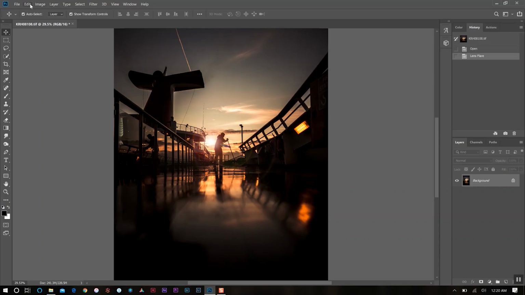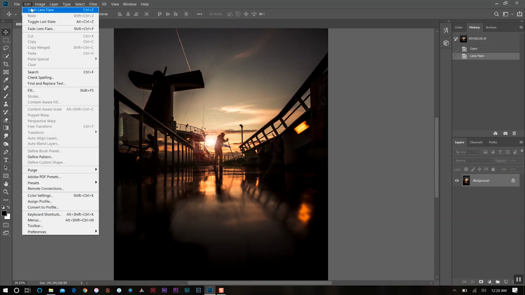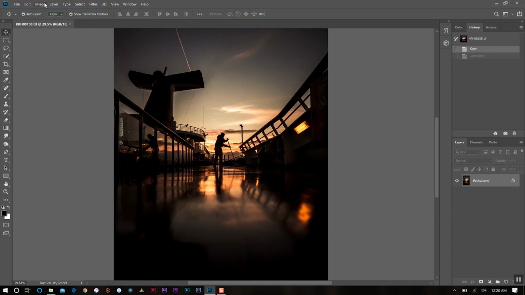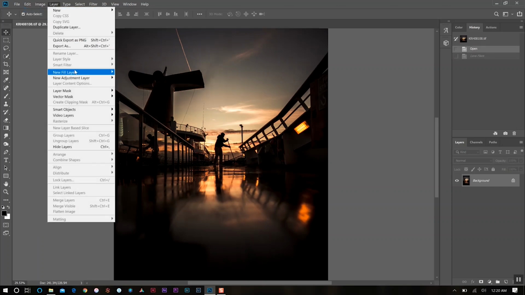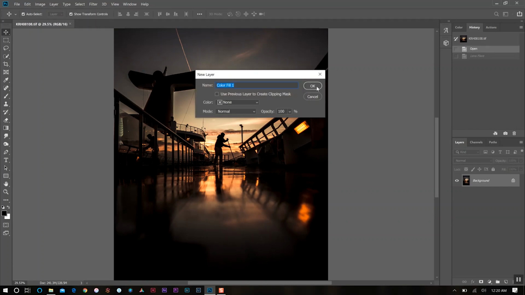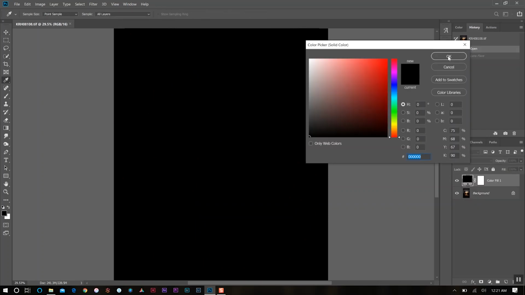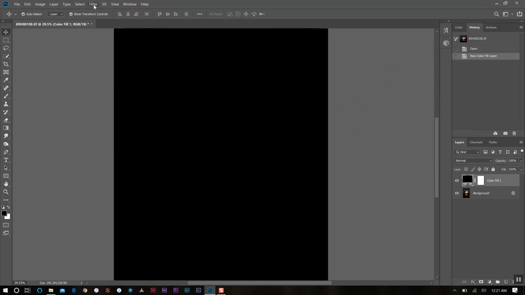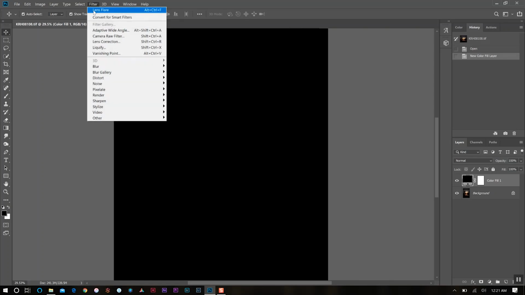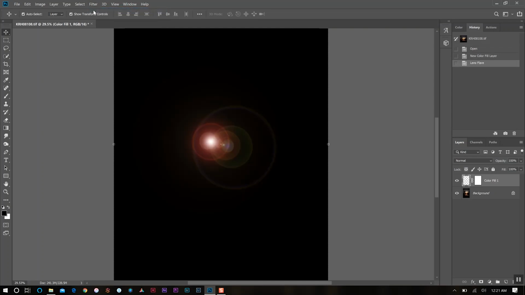So what I'm going to do is come up to the top and click on Edit. We're going to undo the lens flare and then go over to Layer and do a new fill layer and then solid color. And so we're going to click OK. And we want to make sure that our solid color of choice is black, which it is, and we'll click OK. Now we'll recall our lens flare. We'll go back to Filter, and now we'll click on Lens Flare, and it will recall it back into the exact same spot that we originally put it in.